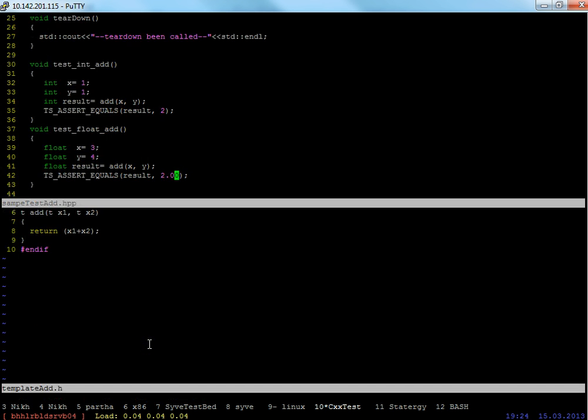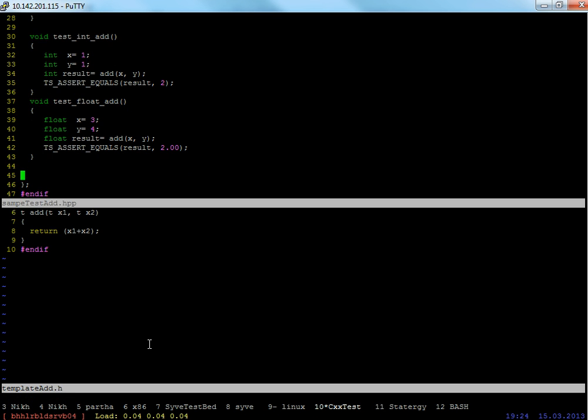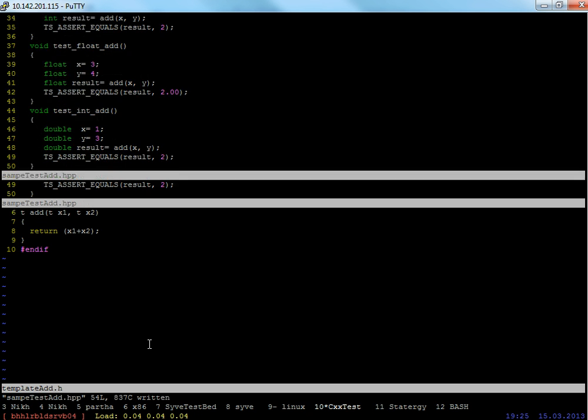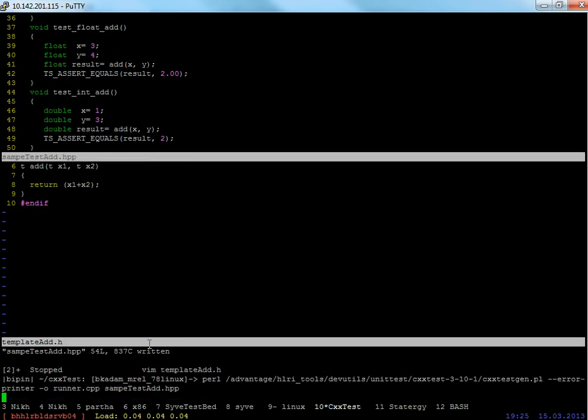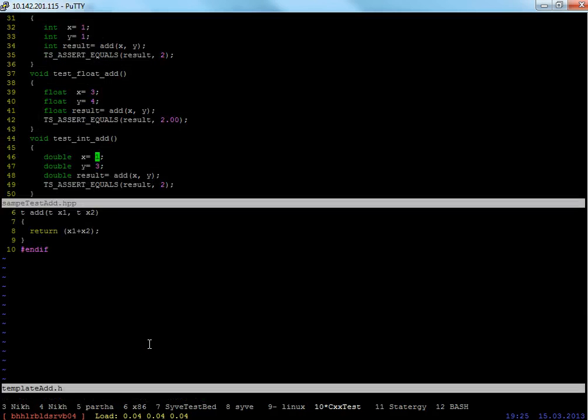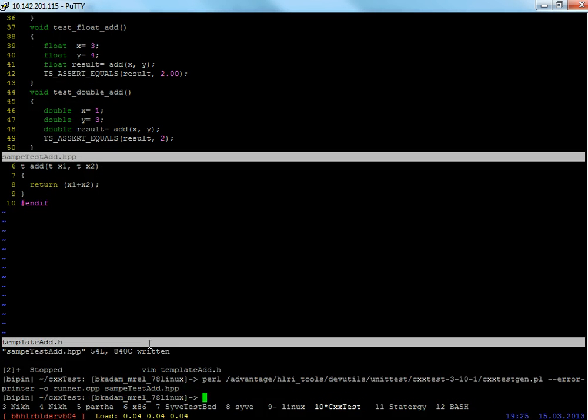Let's have one more test case being written. Double, double, double, replace with 3, generate the Perl, generate the CC. Okay, multiple declaration of bool.